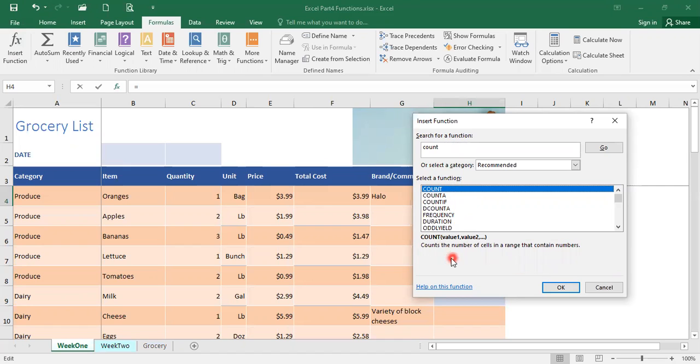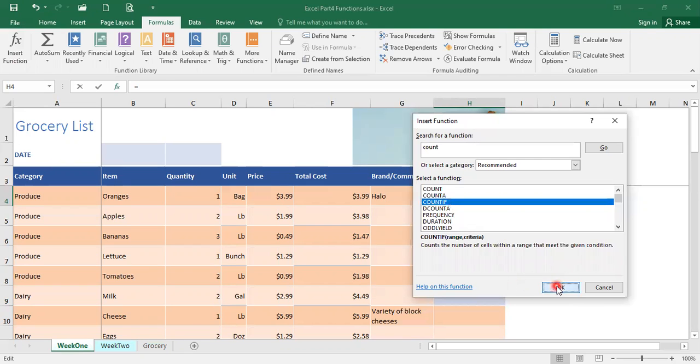So we have dealt with Count, which is counting the values of the cells in the range of cells. We have dealt with CountA already. If I click on CountIf, it counts the number of cells within a range that meet the given condition. That's what I wanted to choose. I'm going to select that and click on OK.